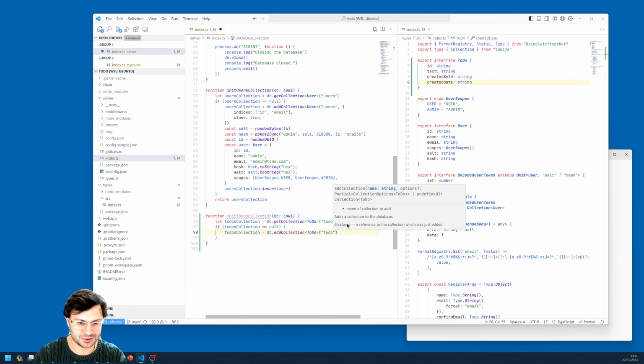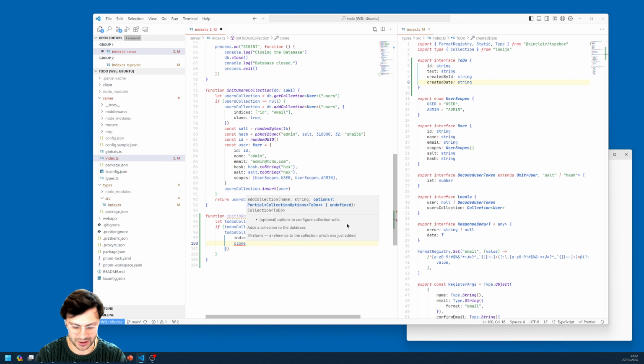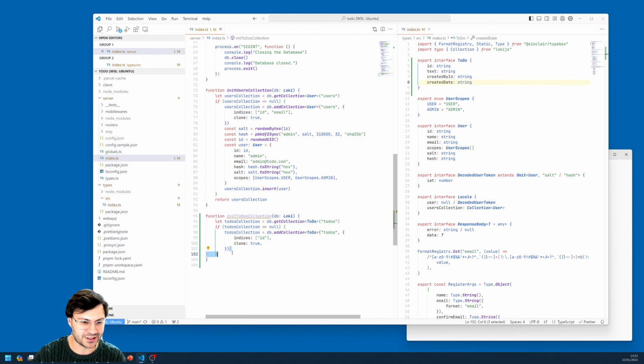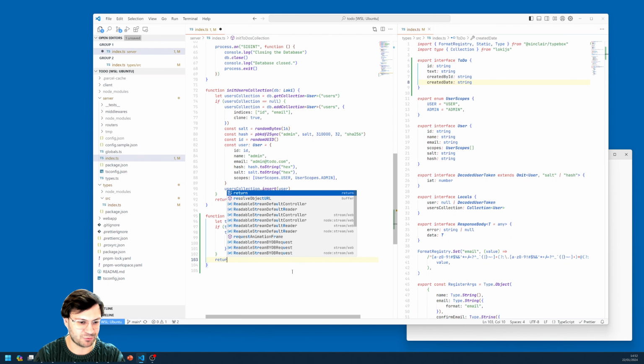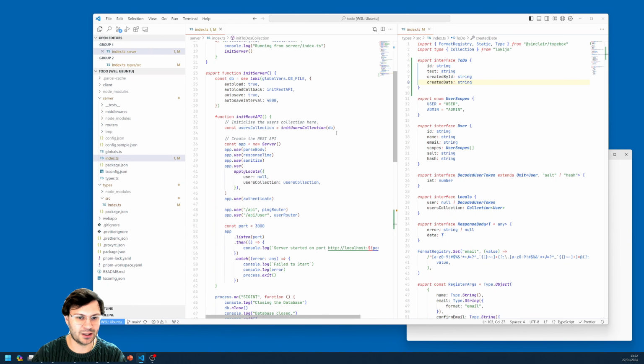It's going to put to-dos, and we're going to have our indices. The unique one is going to be just the ID, so it's going to have a unique ID. We also will clone, just as we did before in our users collection. There we go. So we're not going to create or insert any to-do items. We'll do that through the web app in the fullness of time. We just need to now return the actual to-dos collection. There we go. And then we want to bring that in.